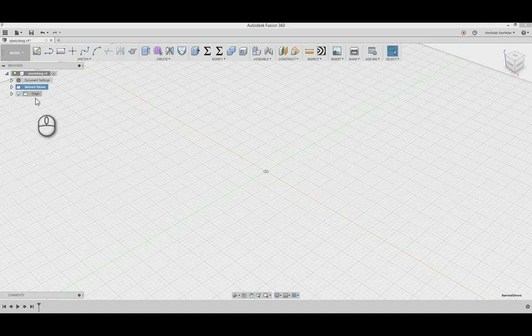We have nothing, no sketches, nothing yet, so that's going to come. At the very bottom, right here, where you see this play and reverse, that is the timeline. Powerful, because I always like to work in a parametric mode. And the timeline will record every single step that you do in your design.